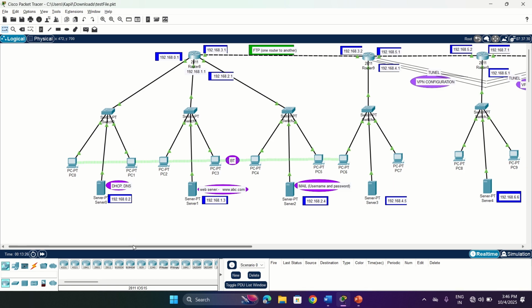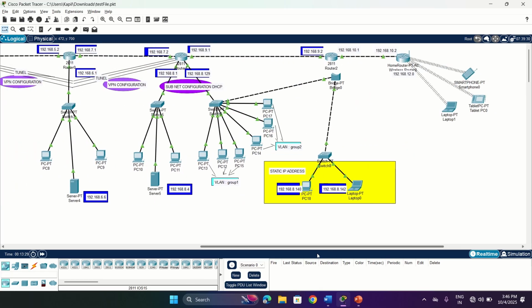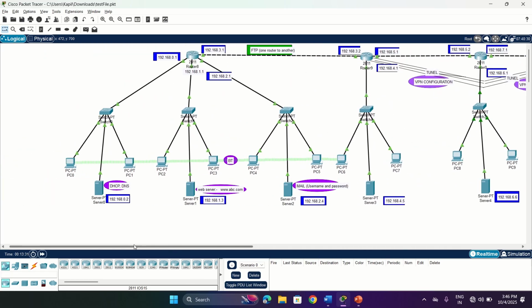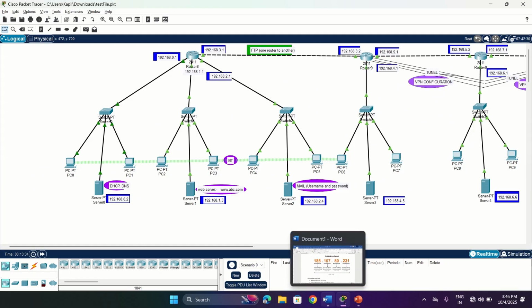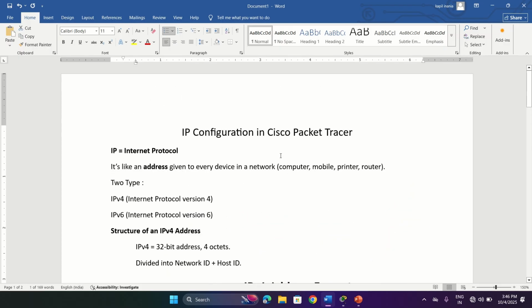In this video we are discussing how to assign IP addresses in Cisco Packet Tracer. For the IP address we need to cover some theory first. Later we come back to Cisco Packet Tracer and assign IPs to the switch, PC, routers and printers, and these are all networking devices. So first we need to understand IP configuration in Cisco Packet Tracer.